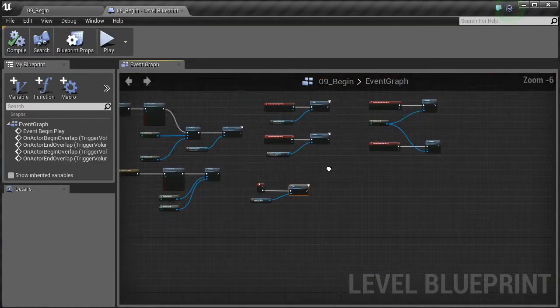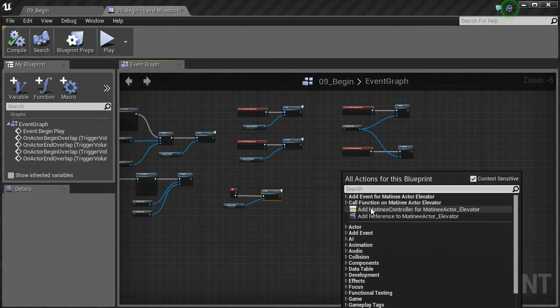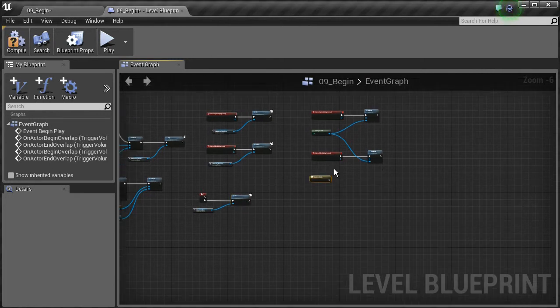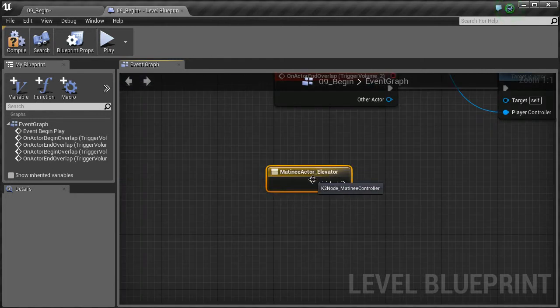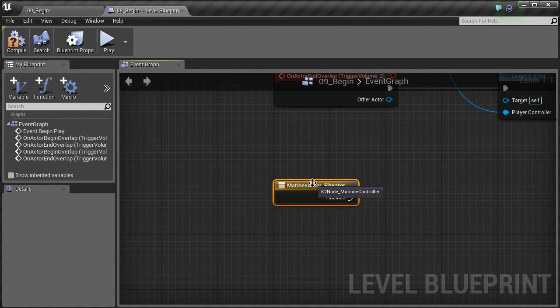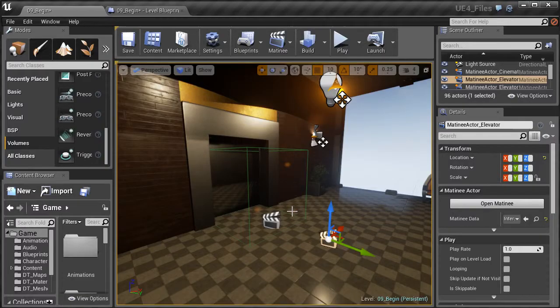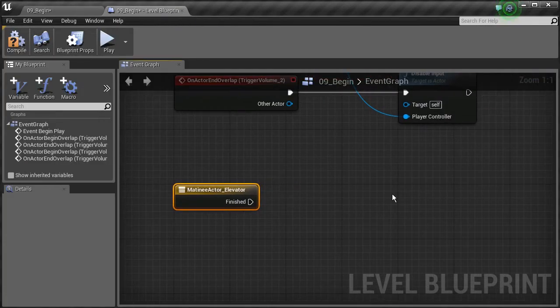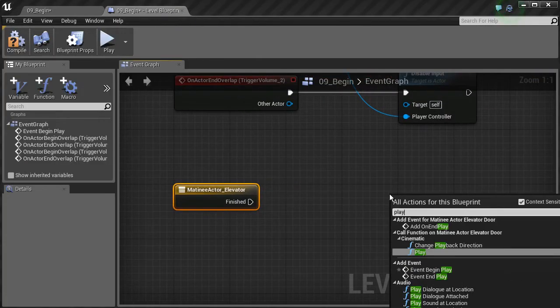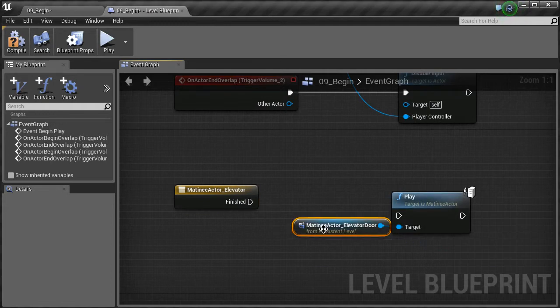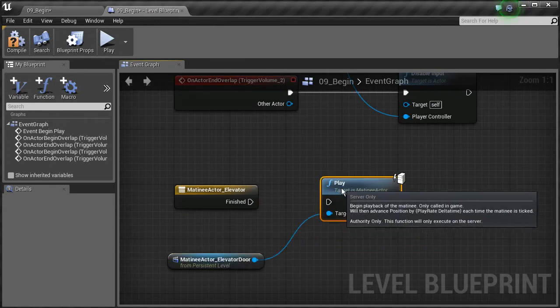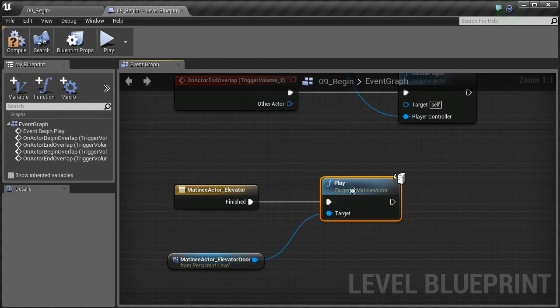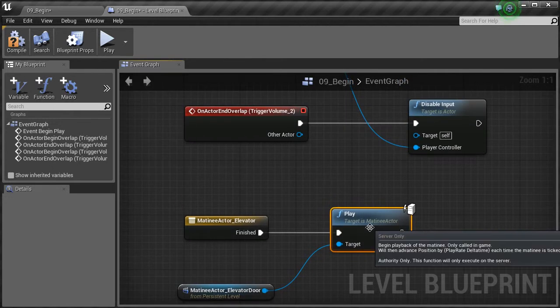And we are going to right click and add a matinee controller for the elevator. Once that has finished playing, meaning once it's got to the top, we want it to go ahead and play the doors opening. So let's select our matinee for the doors, right click and say play. It's going to use the elevator door matinee actor and just play that. Now once that has played, it's going to keep those open.